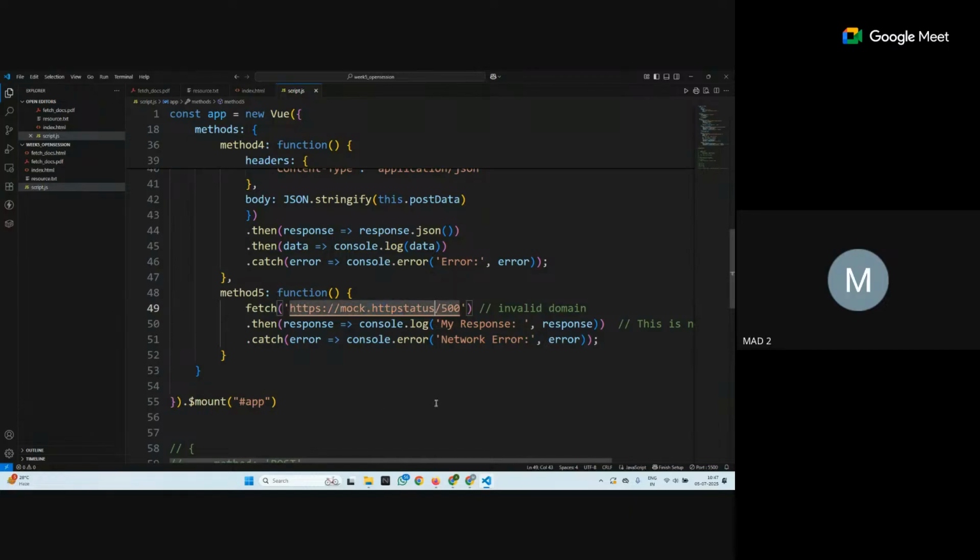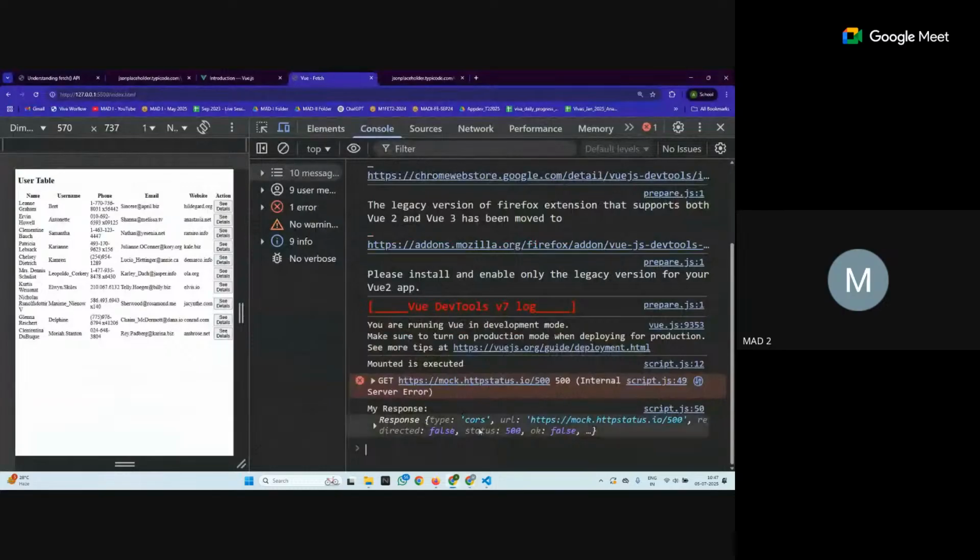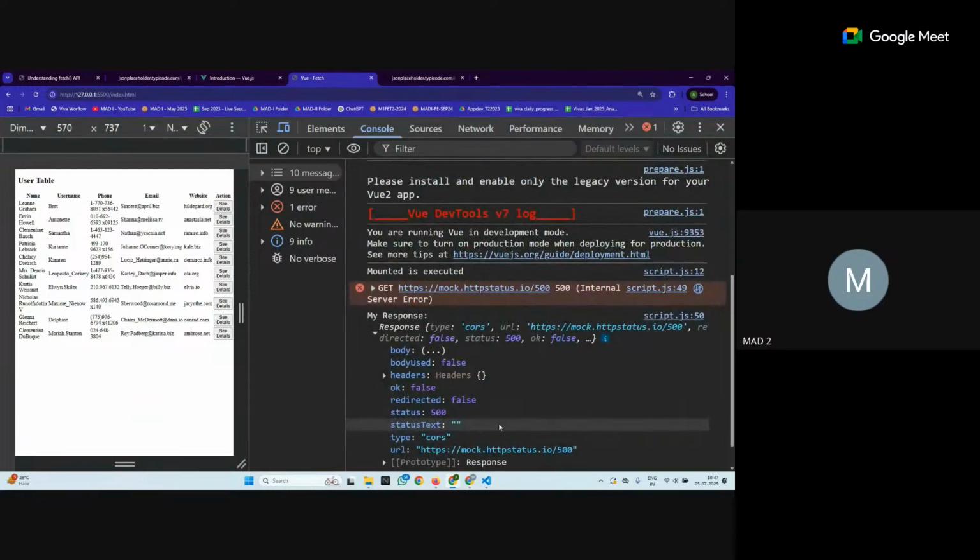So here I've changed the domain name. What was the domain name originally? .io. Now, if I go ahead and make a fetch request, where is it? Yeah, so now it is coming again in the then block. Although this 500 is an error, it is an error with respect to the application. With respect to fetch, it is a valid HTTP status code. Hence, it is caught by then, not the catch block. Is this clear?